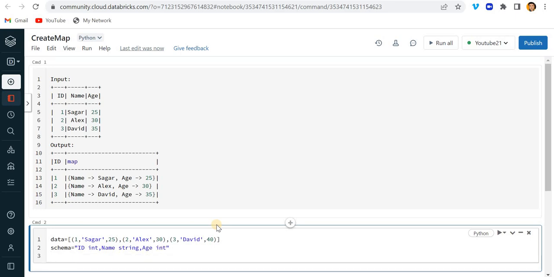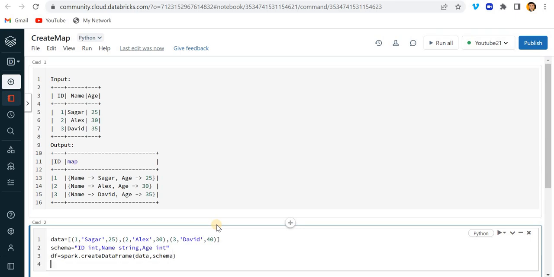Now let me create the data frame. I'll write spark.createDataFrame with data and schema, and then just do df.show. See how simple that is?